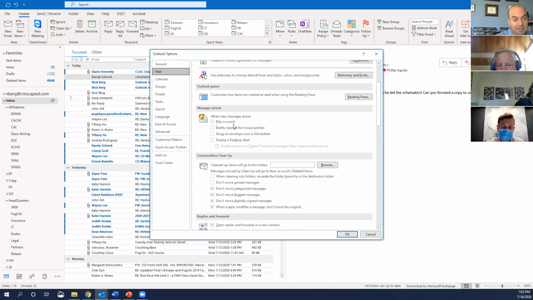So you see in my settings, message arrival, I have it so it's not going to play a sound. It's not going to show an envelope icon. It's not going to show a desktop alert. I think that if you've got that enabled, you are just inviting constant distraction. So you can look at the new emails that have come in when you're ready to look at it. I don't think you want to be constantly interrupted the moment it comes through. That's my 2 cents. I'd recommend that you do that.